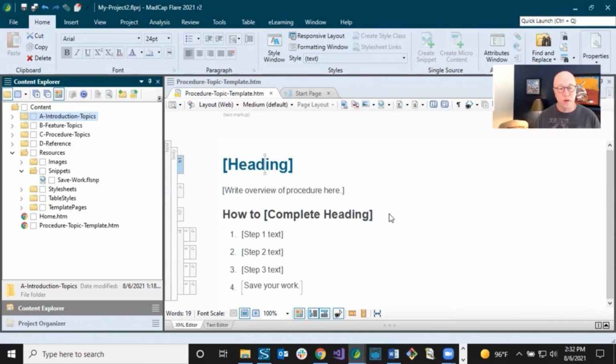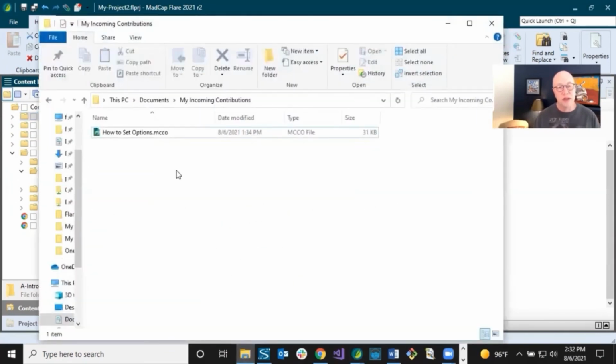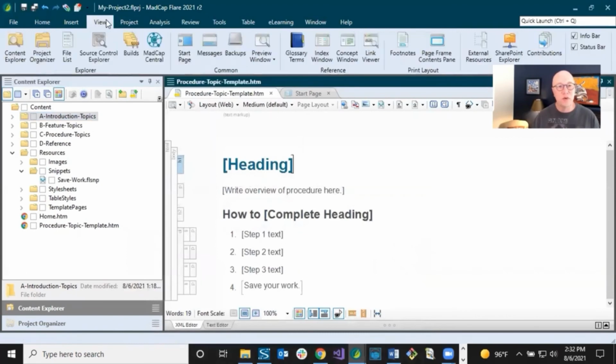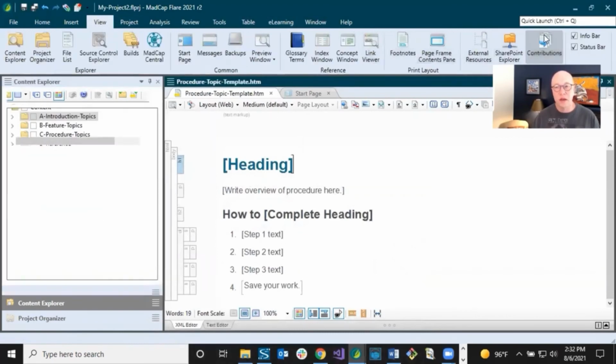So first of all, however you get that document, one thing that you can do is you can create in your documents folder a subfolder called My Incoming Contributions. And if you bring the file that they send you, an MCCO file, and put it in there, it's going to automate this just a little bit. But if you don't do that, that's fine. You can still get it. So in Flare, you come to the View ribbon all the way over on the right, Contributions.